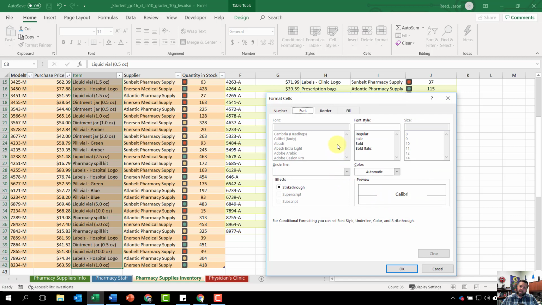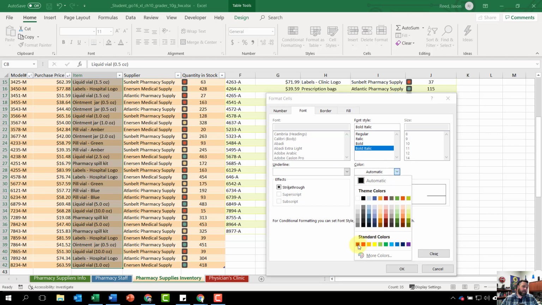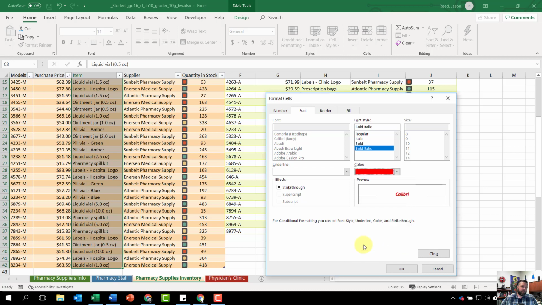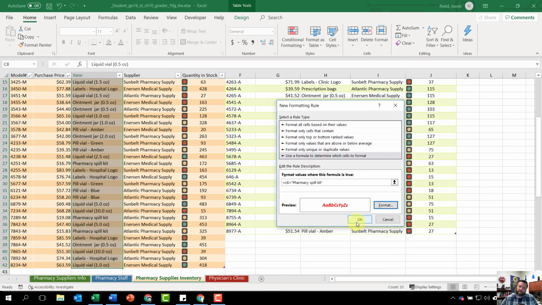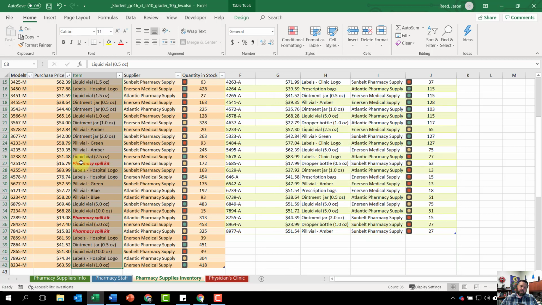We want to do bold italic. So let's go to our font group here. Let's click on bold italic. And we want to change it to red font color. So that's where it says color here, automatic. Let's change it to red, which is the second one under standard colors. And go ahead and hit OK. And OK. And now notice how pharmacy spill kits are all formatted correctly.